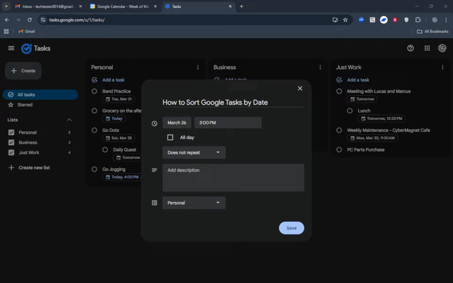In today's video, I'm going to teach you how to sort Google tasks by date. If you're managing to-dos in Google's ecosystem, getting them in the right order can make a big difference. The good news is that sorting your tasks by due date is quick and consistent, whether you're using Gmail or Google Calendar on your computer.